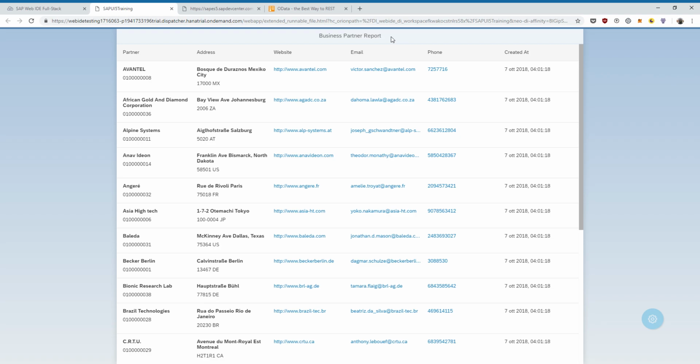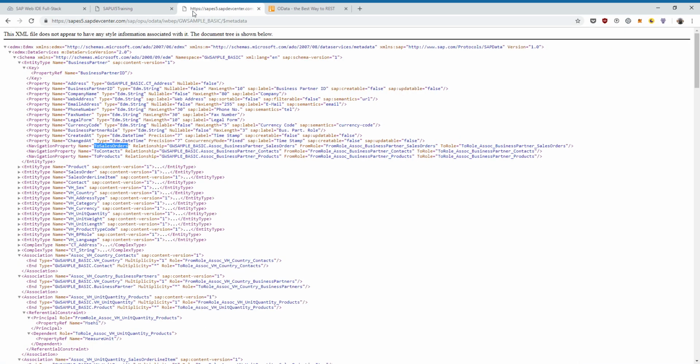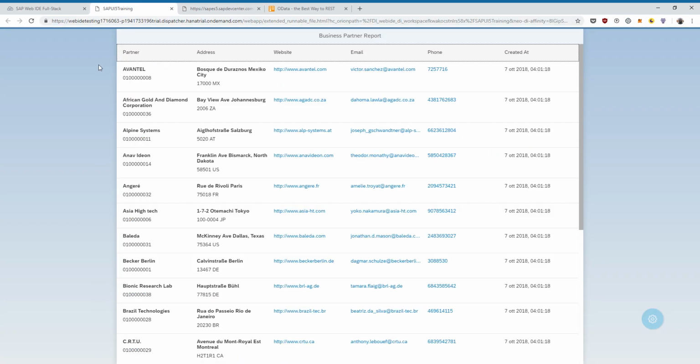So our application will render a business partner table, and as you can see, we have a lot of columns. We have the partner information, the address, the website, the email, the phone, and the created at. What you have to do is bind the table to the business partner set and retrieve all the information that we saw inside the entity type and bind them to the table.